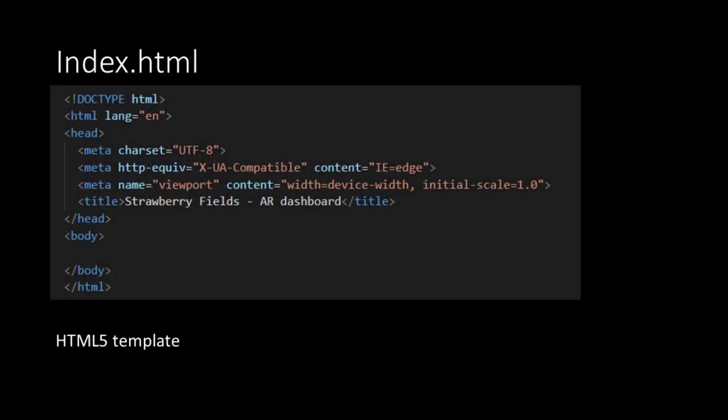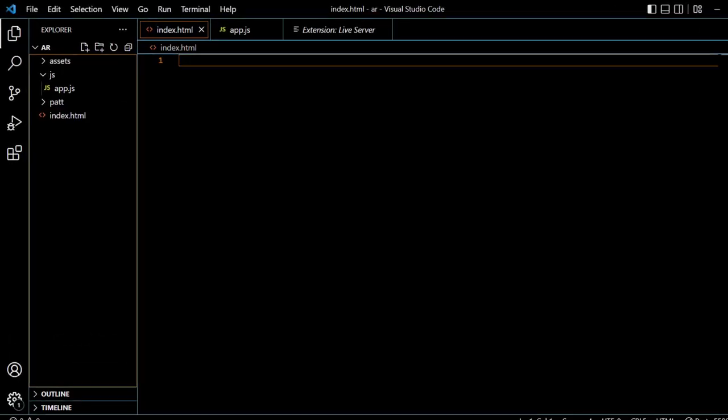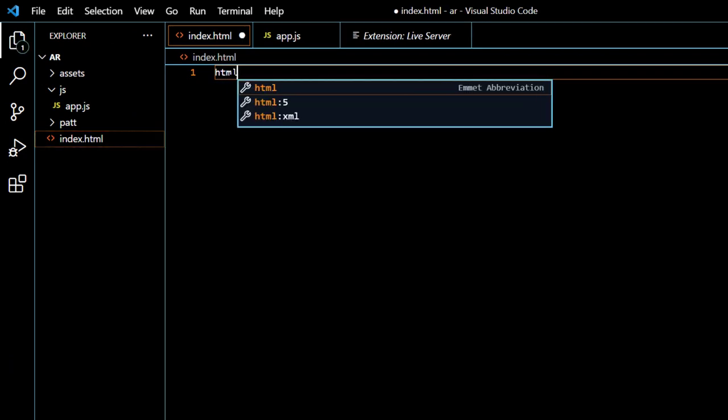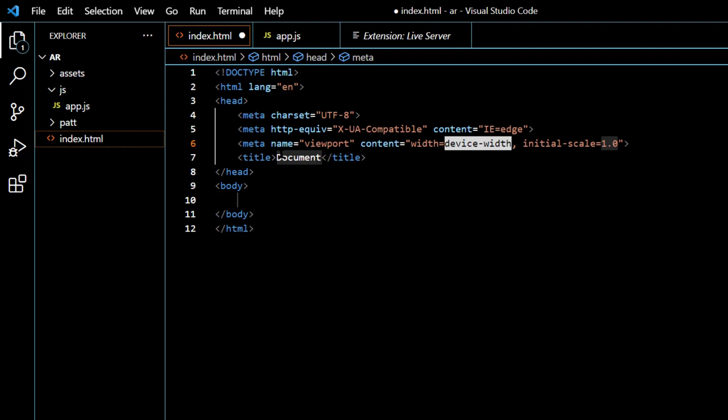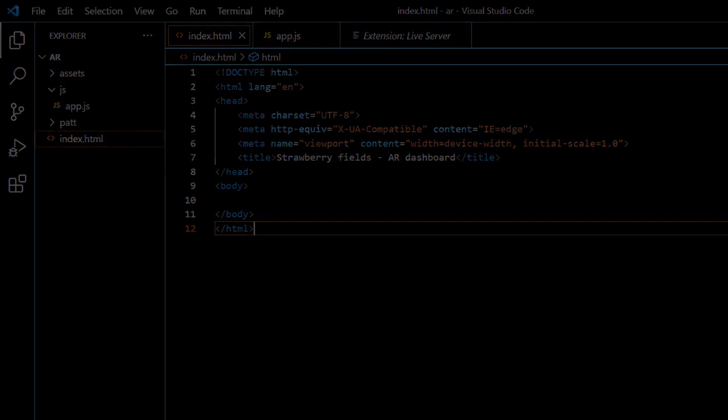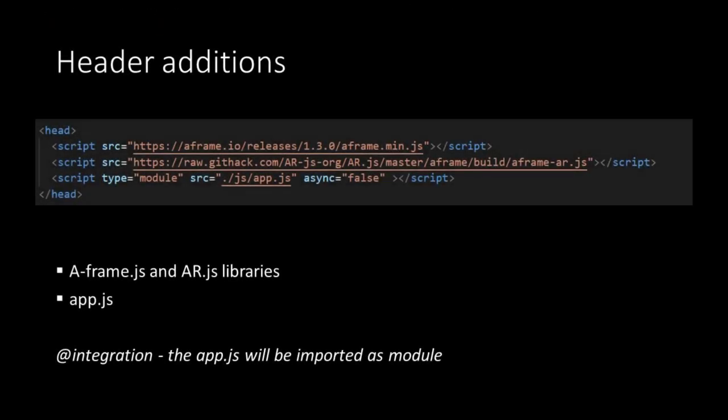Now, this is the HTML5 template of Visual Studio Code. And you simply create it by typing in HTML, then select the HTML5 option, and then this template shows up. You, of course, can decide whatever title you give it, but I gave it this nice title. Okay, so that's the starting position.